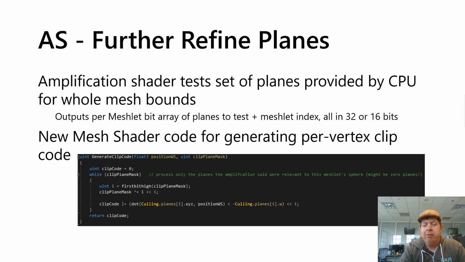Code example there, very, very simple. And this is, of course, the same mask for every thread in the mesh shader. So this is wave invariant or thread invariant.